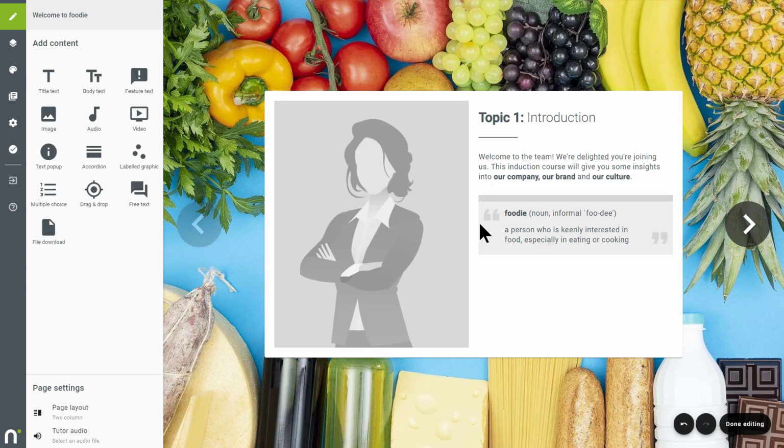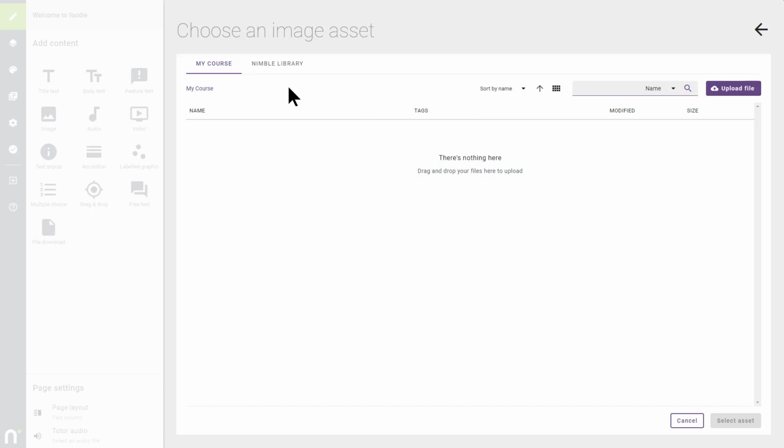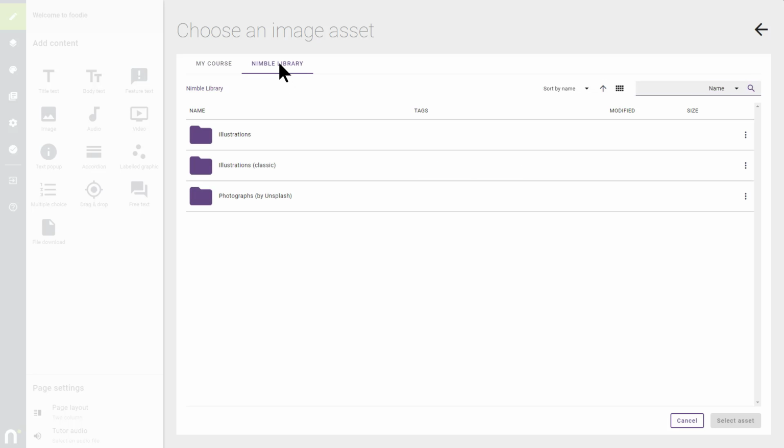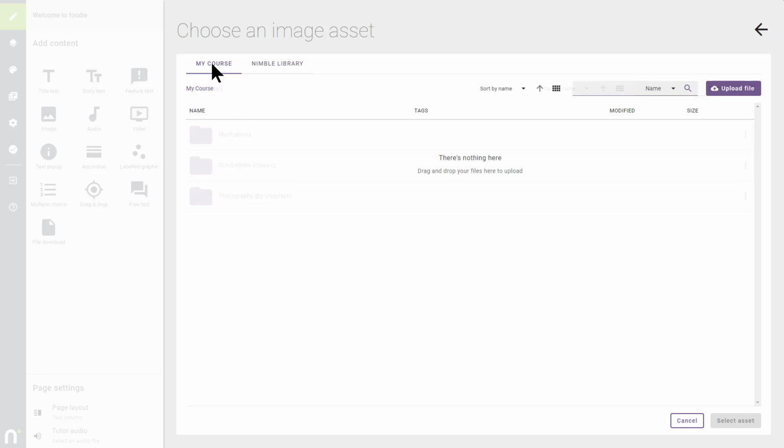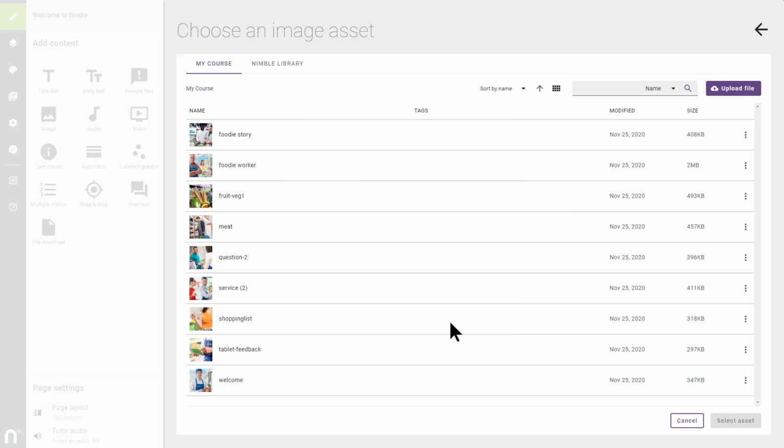Now, let's add an image. You click the image block, then click the edit option. Just like with backgrounds, we've got a library of images that you're welcome to use as you please, ranging from illustrations to photographs. You'll likely want to use your own though, so let's upload some. Although you can upload images one at a time, you can upload up to 10 in one go. I'm just going to select all of my images here and upload them. It's yet another way that Nimble makes your life very easy indeed.